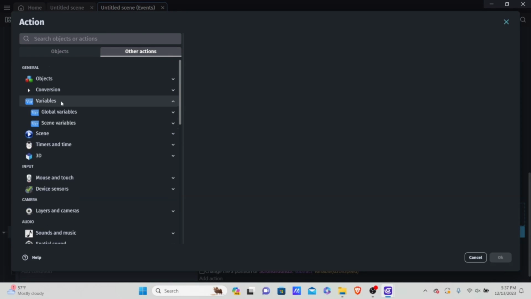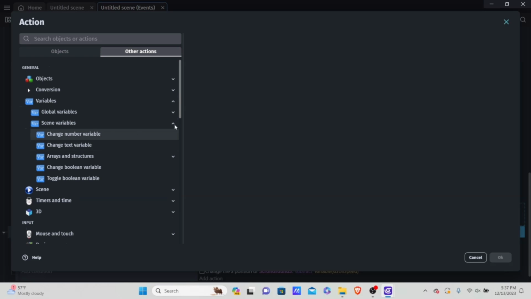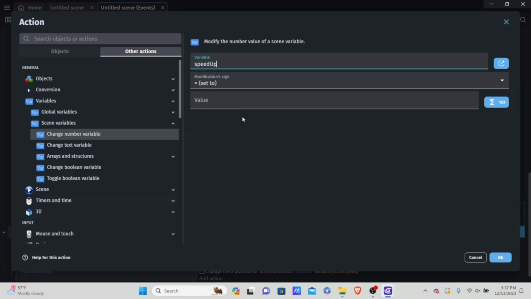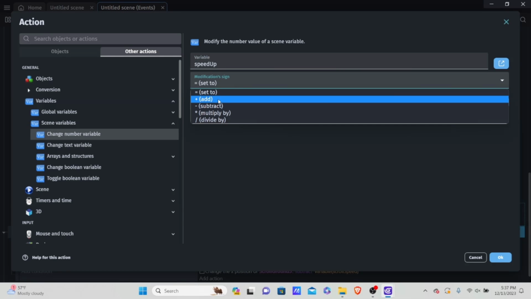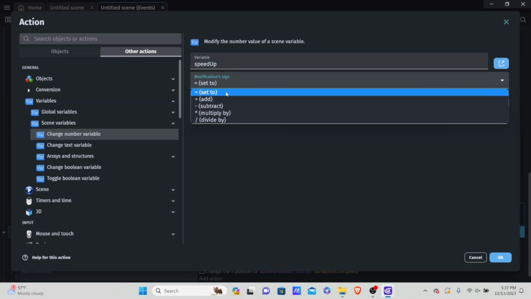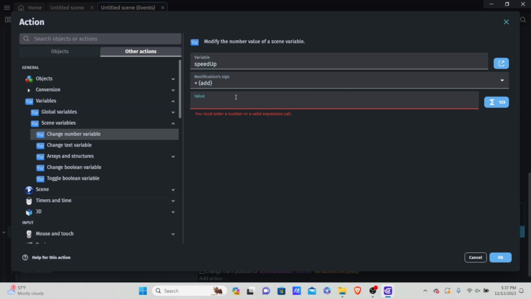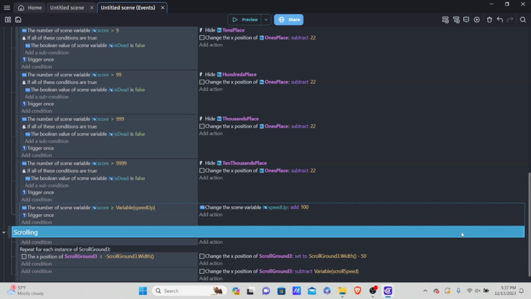I'm going to go into variables, scene variables, and we're going to change the number variable. We want to change the variable speed up, and we want to add a certain value to it. Well, actually, we want to set it equal to a certain value. Actually, we could just add. We want to add 100 to its value. And now, as you can see, it will have a new threshold. So when that happens, let's set a sub condition.